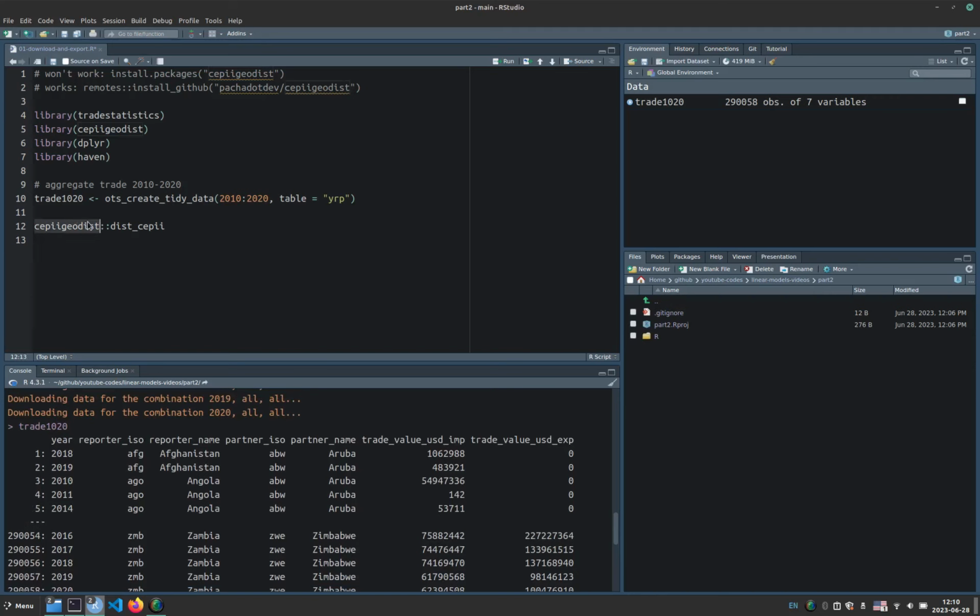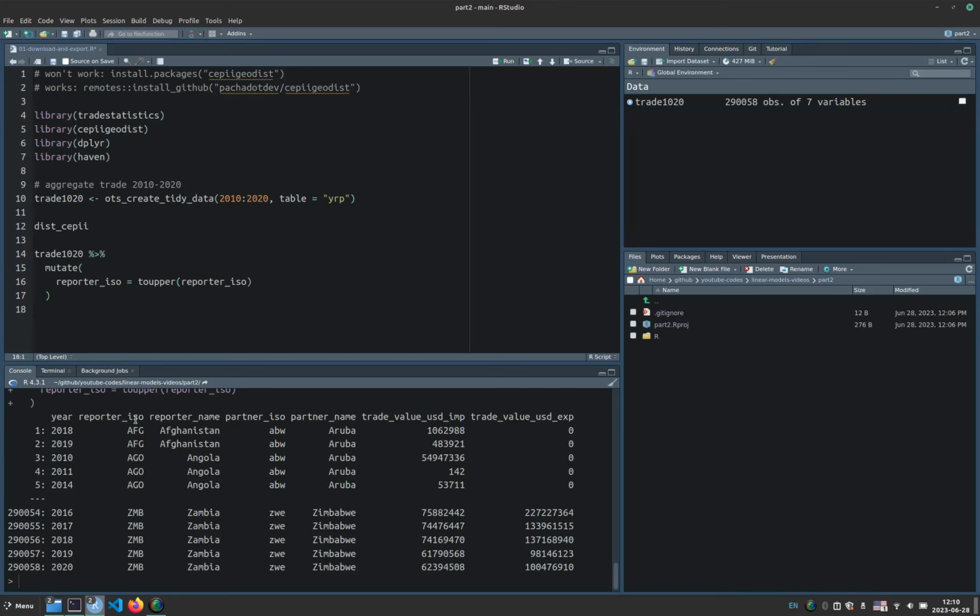So we type trade_20, then we insert the pipe, and then mutate. And then we can mutate the reporter ISO, for example. reporter_iso equals toupper, and then we specify the same variable, reporter_iso, right? So if I run that, then I have that in uppercase. But I can also use a trick here.